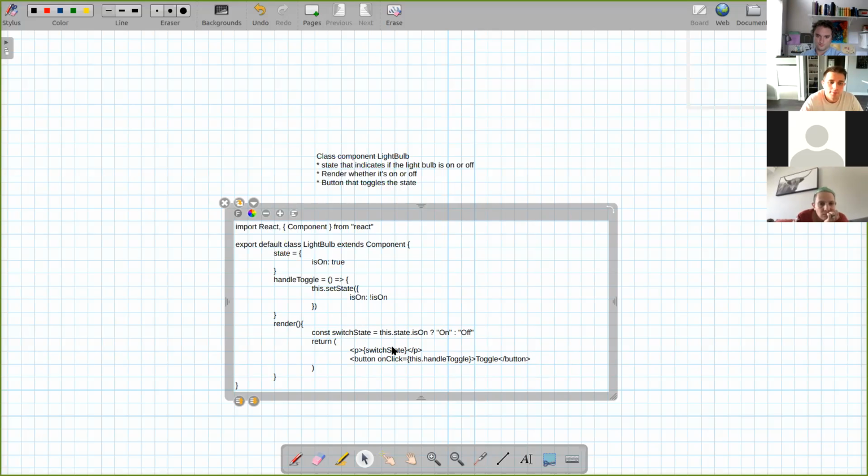I think I just had a light bulb moment. Doesn't state need to be in a constructor? No, it doesn't. That's the thing we talked about first, with the constructor and super and all that. That was the old way to do it. We used to have to do it that way. Now we can just do it this way. It's way cleaner. And we don't need to call super. We don't need any of the other stuff.